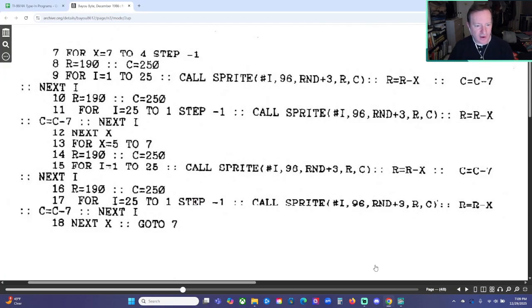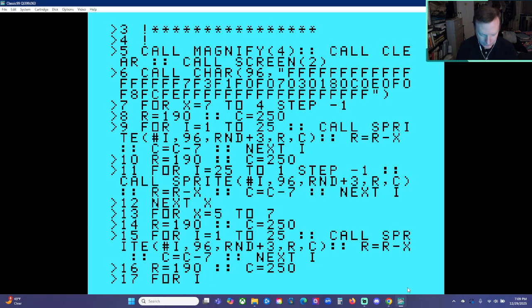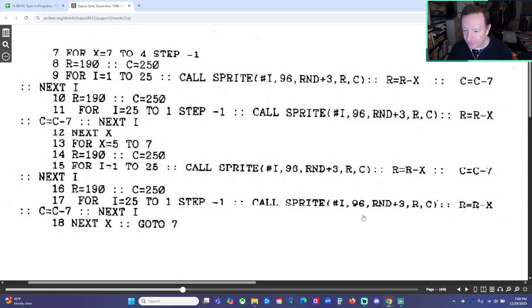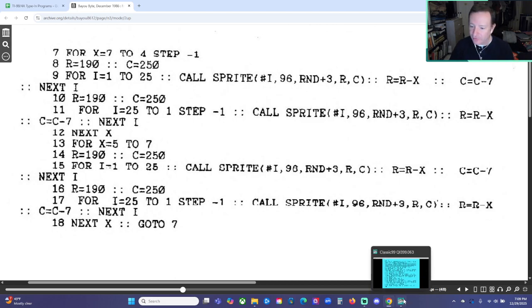Line 17: FOR I = 25 TO 1, STEP -1. Hello to everyone tuning in. I see people starting to tune in. Hello. Just working on an old type-in program called Arrow. It's a sprite demo program for the TI-99/4A home computer from way back in the mid-1980s.